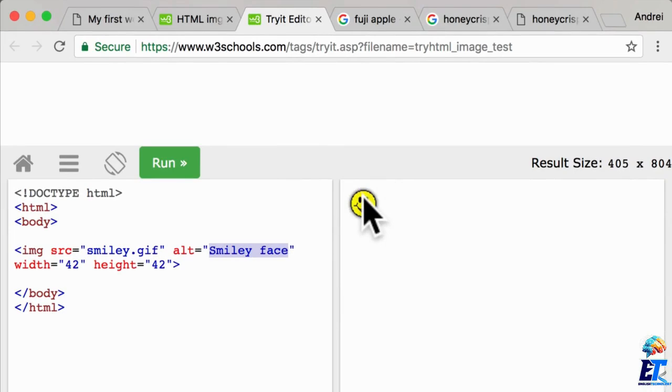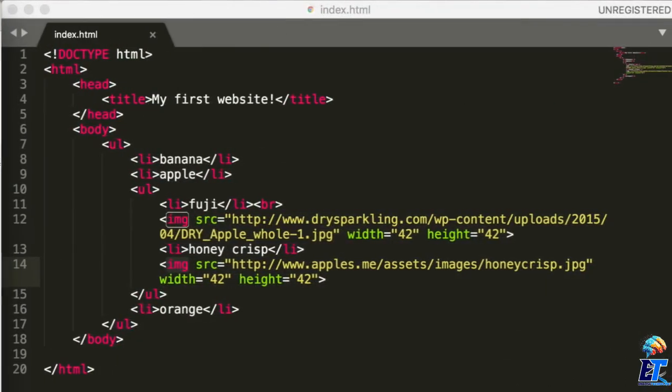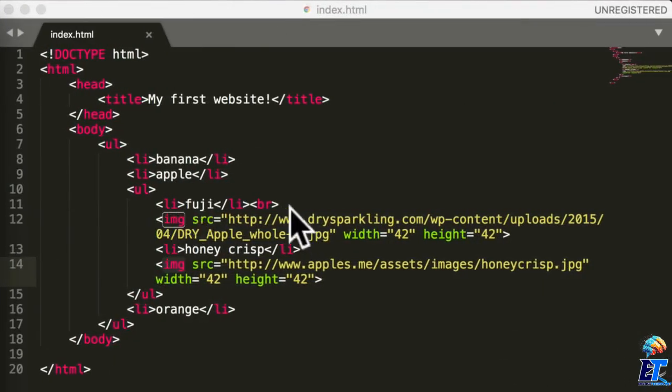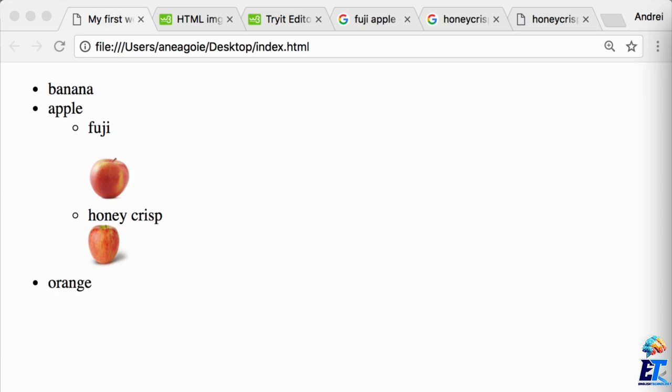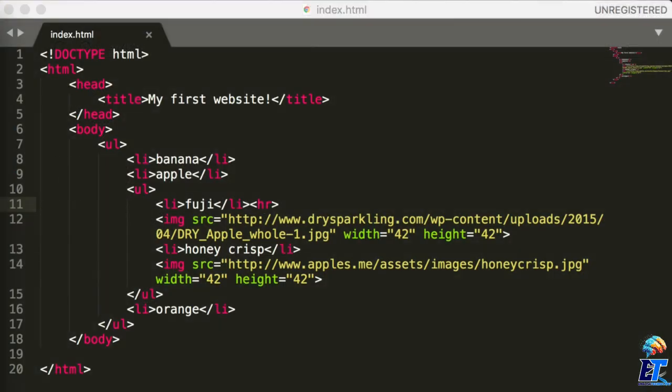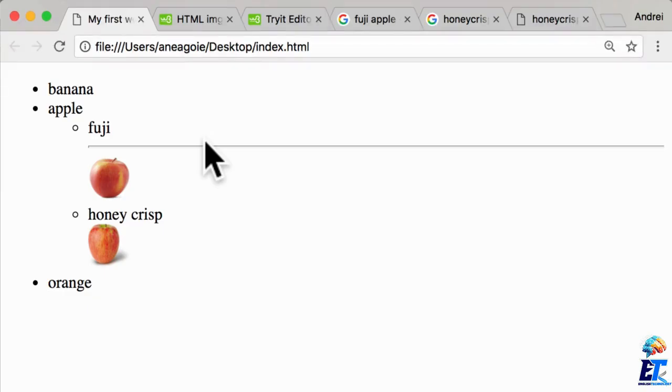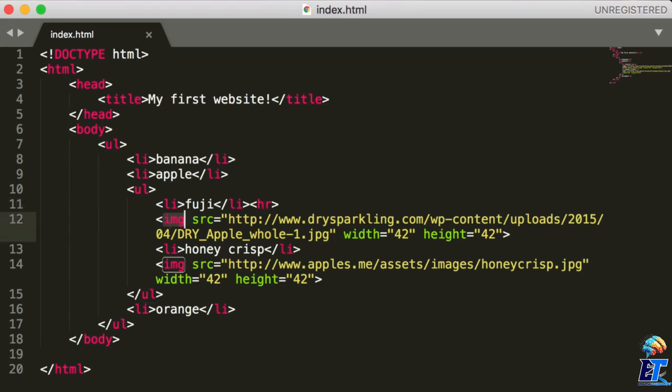Just to recap, we learned about self-closing tags, which don't require two of them. So an opening and a closing tag, just a single one. So we used BR for line break. We used HR for a horizontal line. And then we have the image tag that also has some attributes. So it has a source, which tells us where to grab the image from. It has a width attribute, a height attribute with a value of 42 pixels and 42.